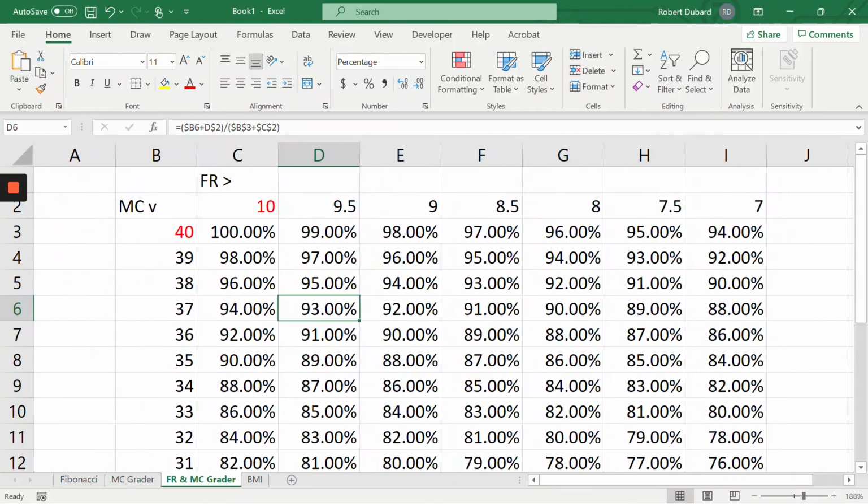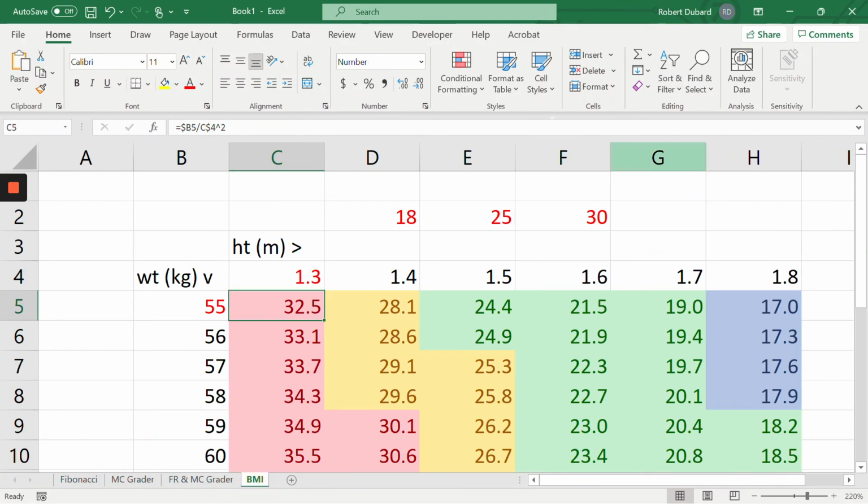But anyway, I'm going to end this video right now with our BMI page conditionally formatted. I will talk about errors in conditional formatting in the next lesson as well.